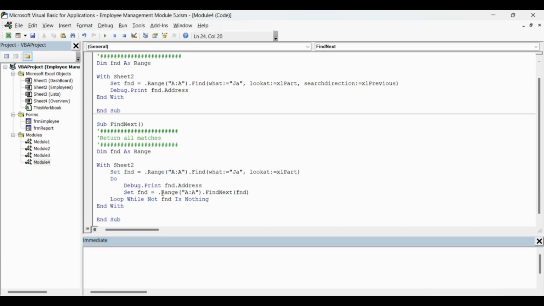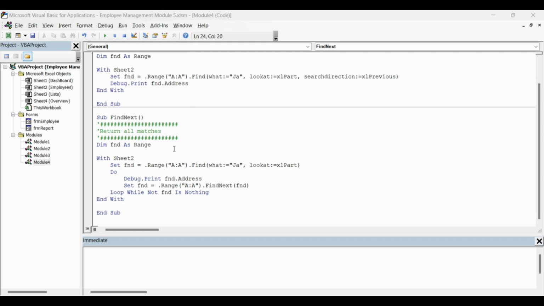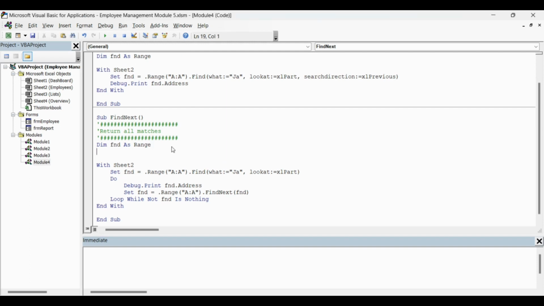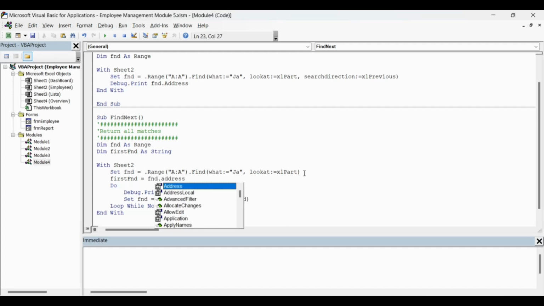We need to add a little more code to make it stop after the last result is found. We are going to dim another variable called FirstFind, and we're going to dim that as a string because it's going to just be a placeholder for the address once a match is found. After we first set the find variable, we will add FirstFind equals Find.Address.